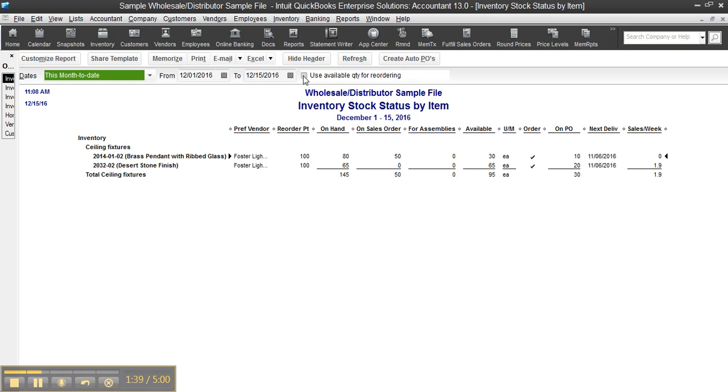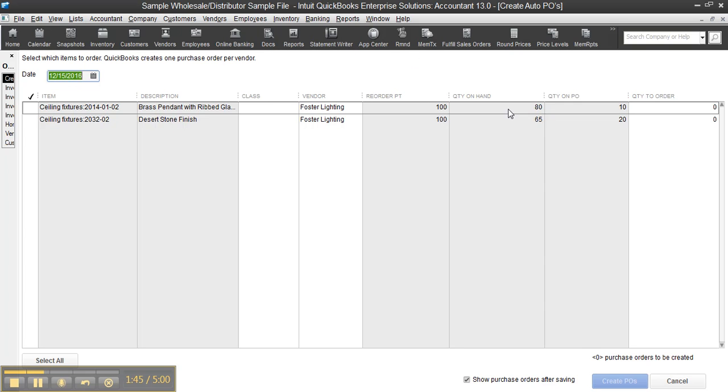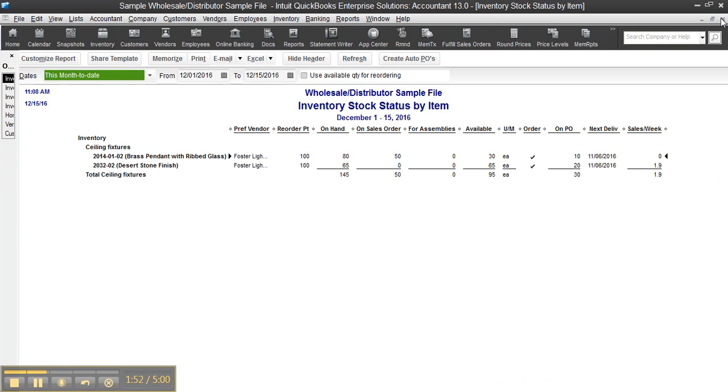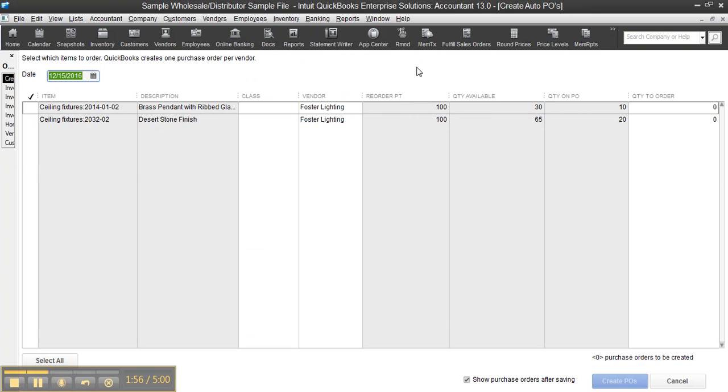Without choosing this Use Available Quantity for reordering box, I'm going to click Create Auto POs. Again, it shows that quantity on hand is 80, on purchase order is 10, I can go ahead and put in what I would like to order. With this box checked, and I click Create Auto Purchase Orders, it factors in that really my available quantity is 30, because remember I do have a sales order for 50.